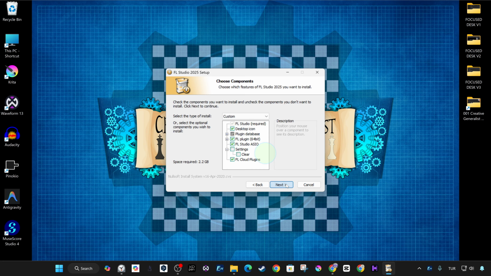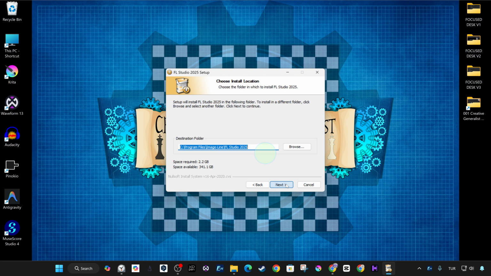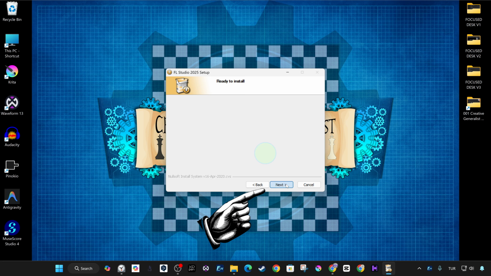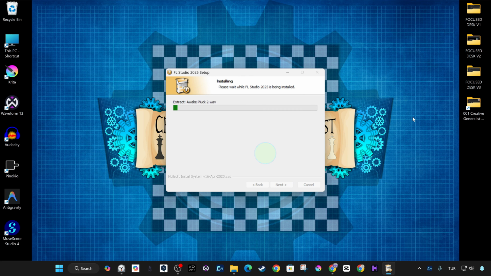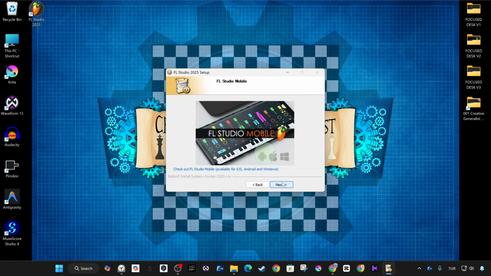Leaving the components to be installed at their default settings is best for a smooth experience. Click Next and then the Install button to start copying the files. During the installation, necessary audio drivers and libraries will be installed on your system. When the process is finished, close it by clicking Finish.